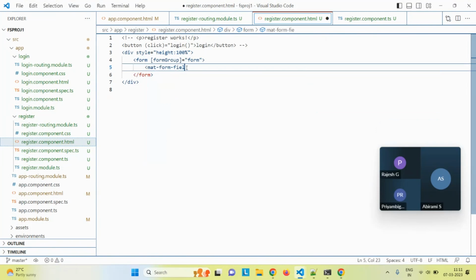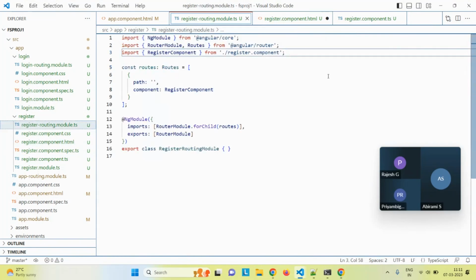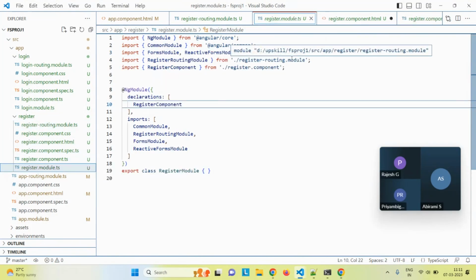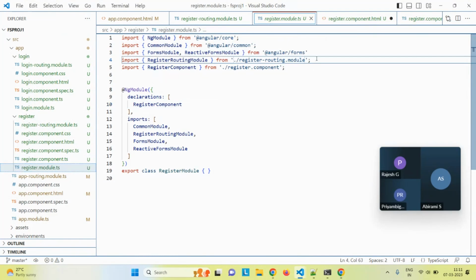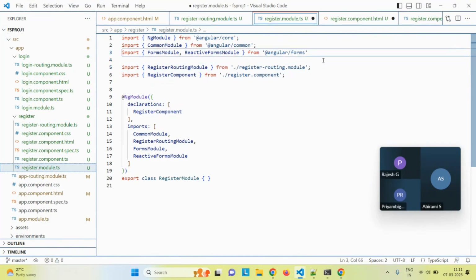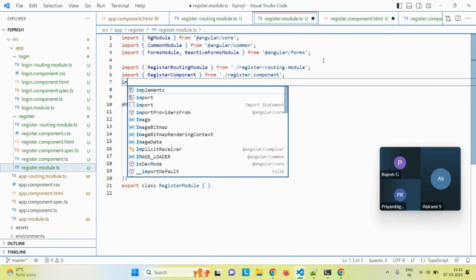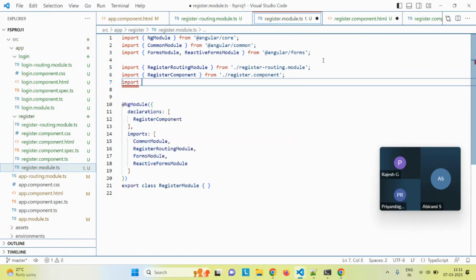mat form field. Mat form field is also a module. If I want to enable it, I need to enable it under module, not component. Mat form field is a separate module by itself. So I need mat form field, I need input, I need button. All these modules I need to add. The top one is the global guide. Bottom ones are all individual modules. Import, it is part of the materials module.